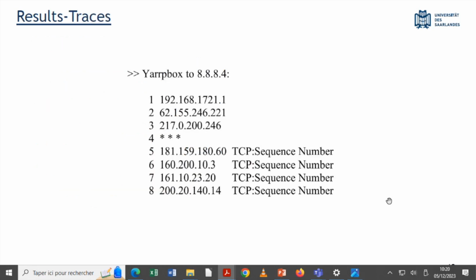So here is an example of running Yarrpbox to a particular target, in this case 8.8.4.4. This is a trace. The first column is the hop numbers. Then we have all the route interfaces. And finally, any middle box interferences that the tool is able to uncover. Although I showed the middle box to be present between 2 routers, the middle boxes that we're interested in are mostly implementations on routers. And we identify them based on the hop numbers and the route interfaces.